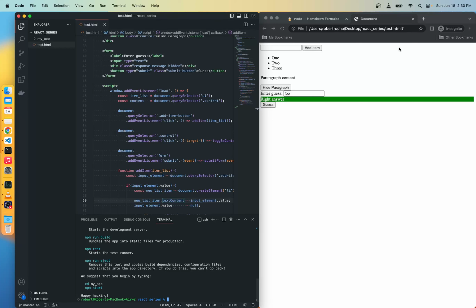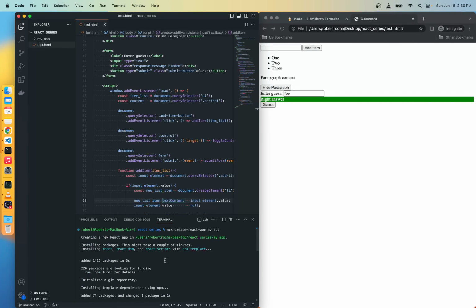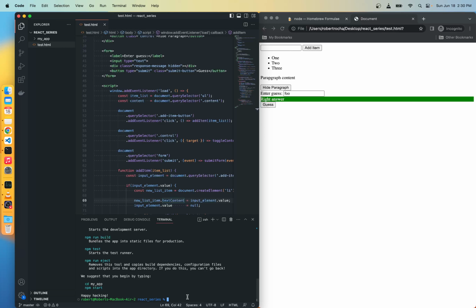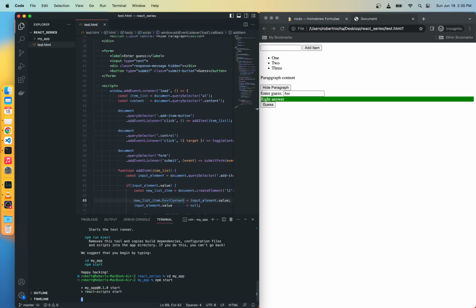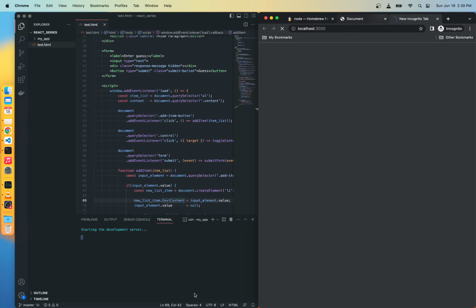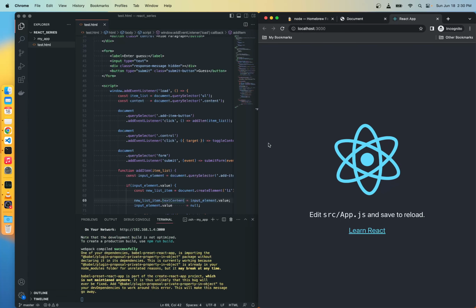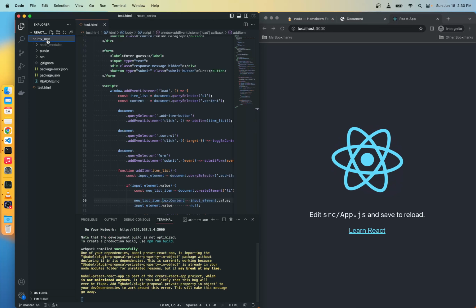All right, guys, we are back. In the previous video, we downloaded and installed React using this command. So now we're going to follow these instructions right here. And this now brings up React.